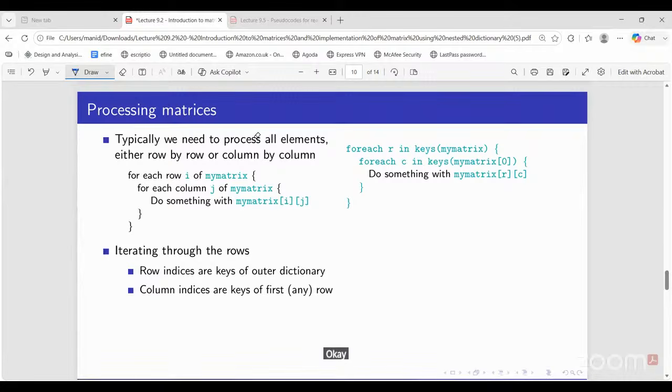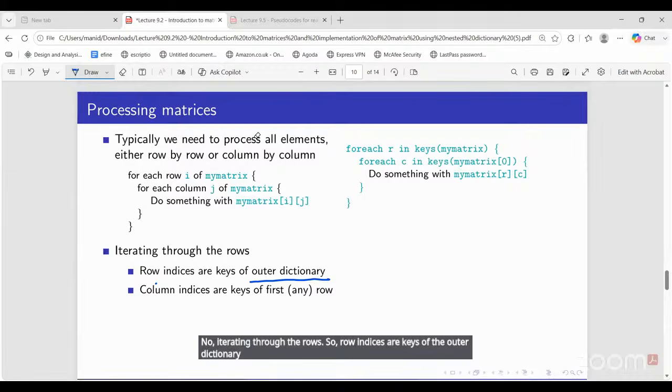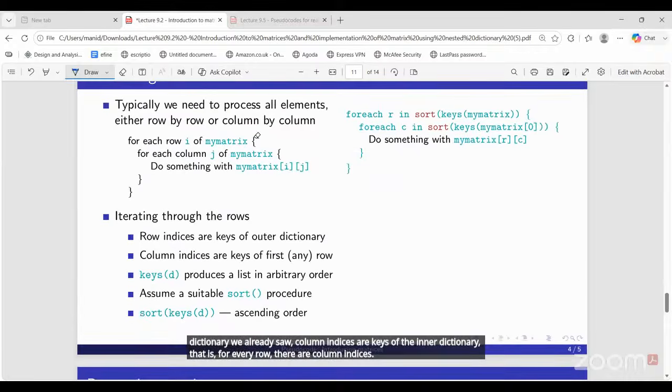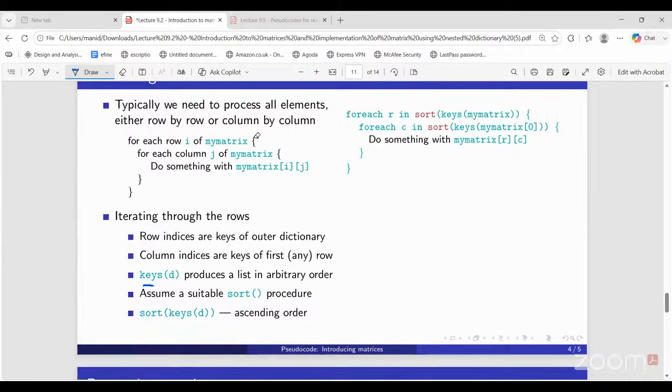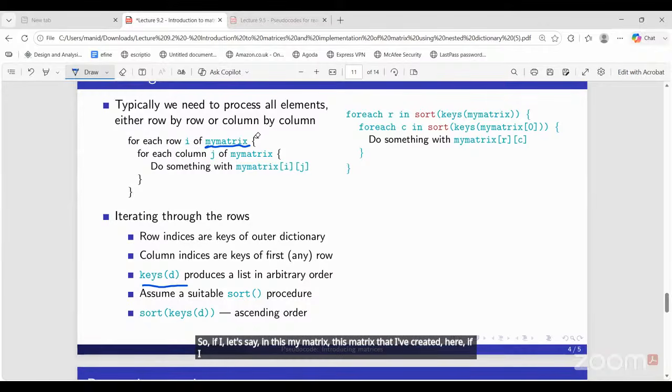Okay. Now, iterating through the rows. So row indices are keys of the outer dictionary, we already saw. Column indices are keys of the inner dictionary. That is, for every row, there are column indices. Keys of D. If I do keys of a particular dictionary, it will produce what? List of keys in arbitrary order. So if let's say in this matrix that I've created, here if I write keys of D, what will I get? All the rows, but in arbitrary order in the form of a list, right?